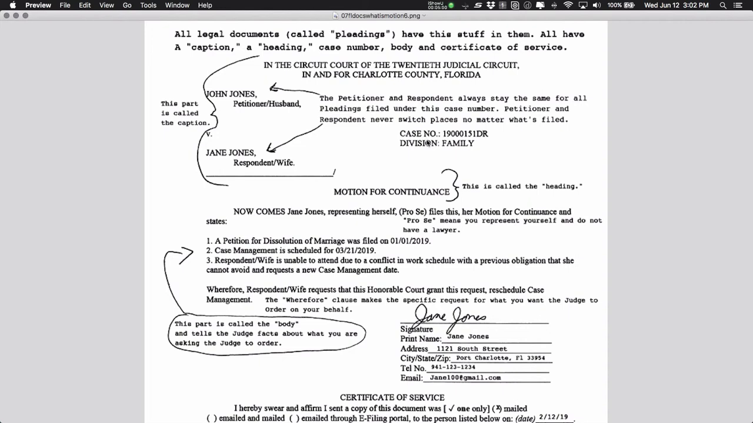My form app has all of this almost done for you. But just so you know, this top part's called the caption. You have the petitioner and the respondent. The circuit has to be put in, and the county, and the case number. Once the parties are set, whoever the petitioner and respondent is, that's who it is forever.